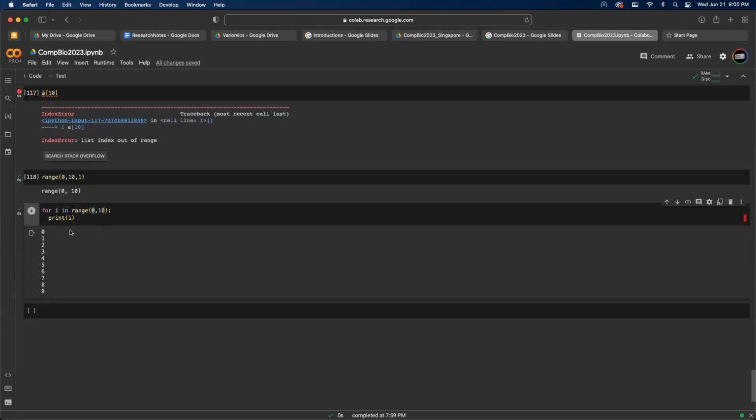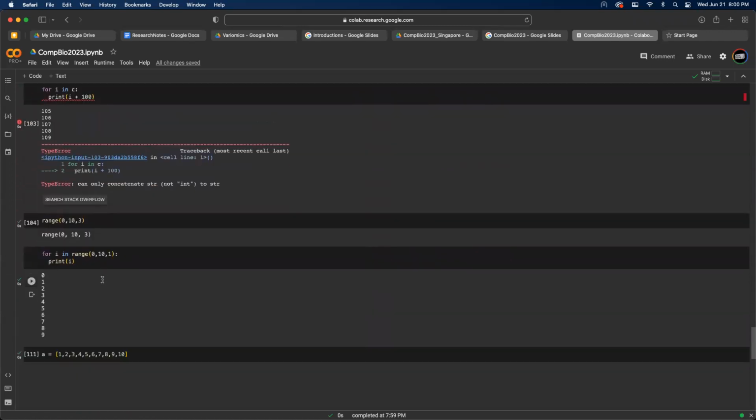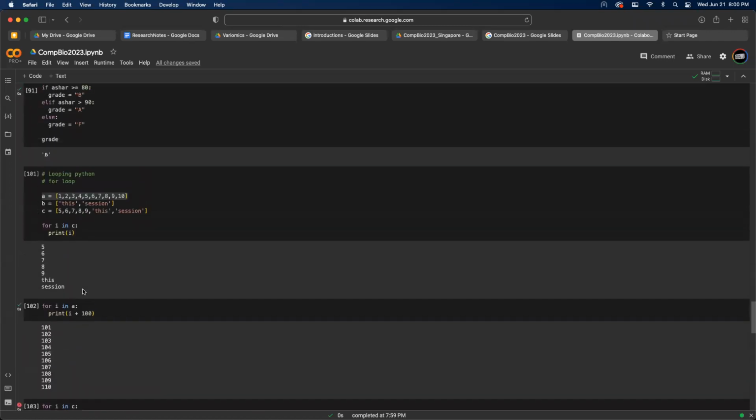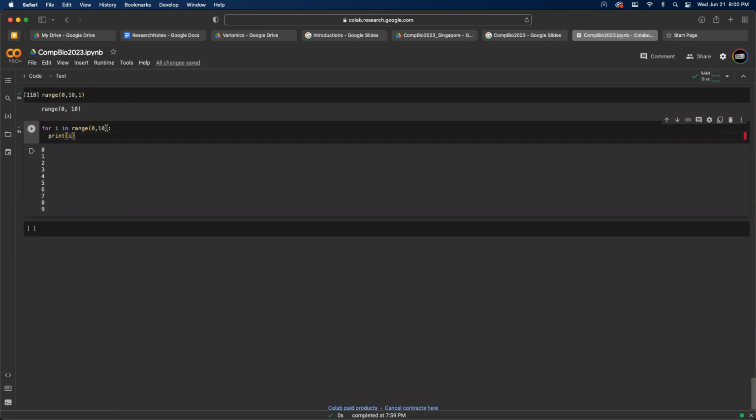So i is now inheriting these integers. So what you can do then is, sometimes, how do I know what the size of the array is? I used the word 10 because I was talking about this array and I knew that it had 10 elements. But what if I don't know the size of the array? How do I run over all the elements of the array without knowing the size?